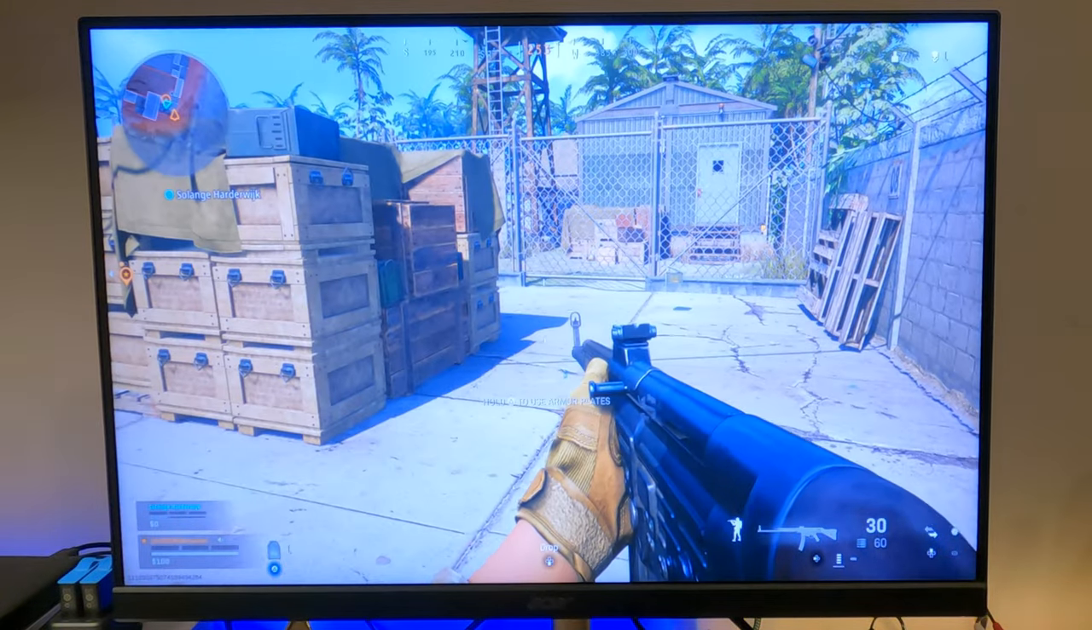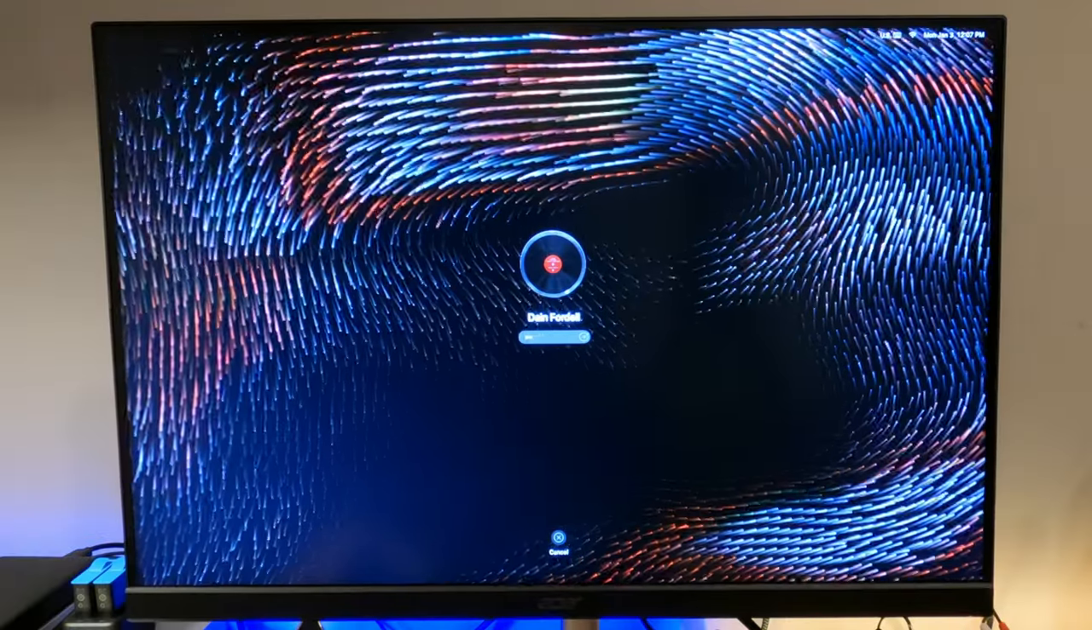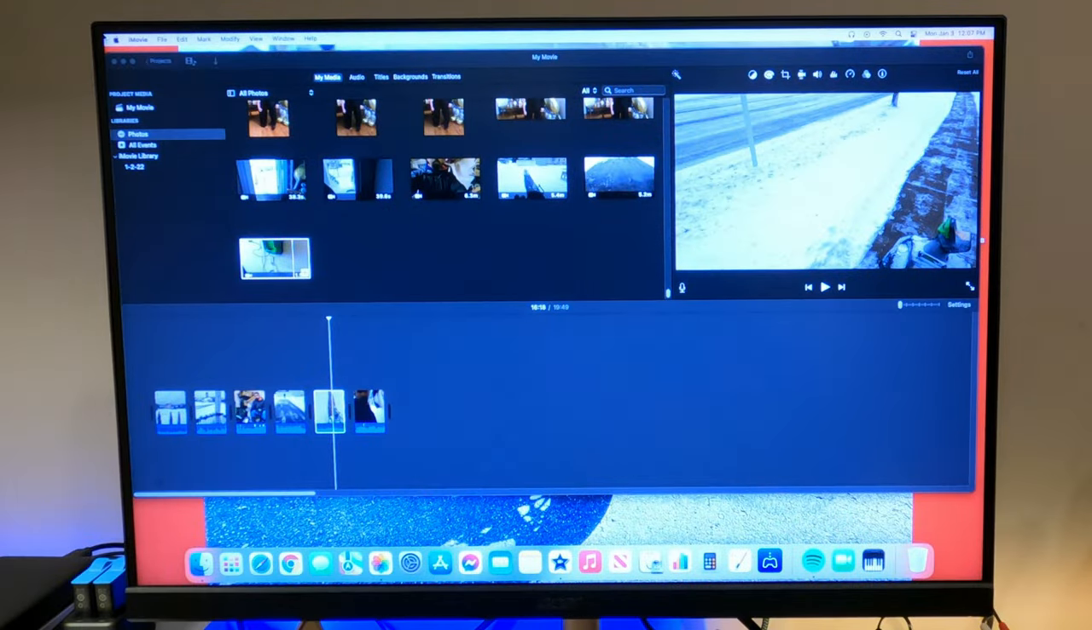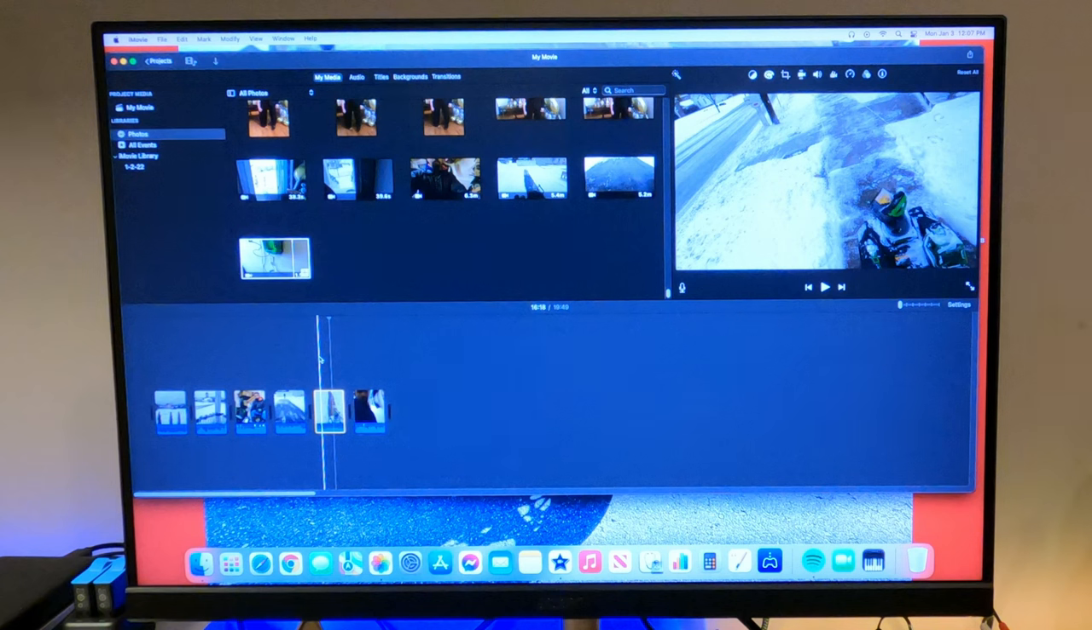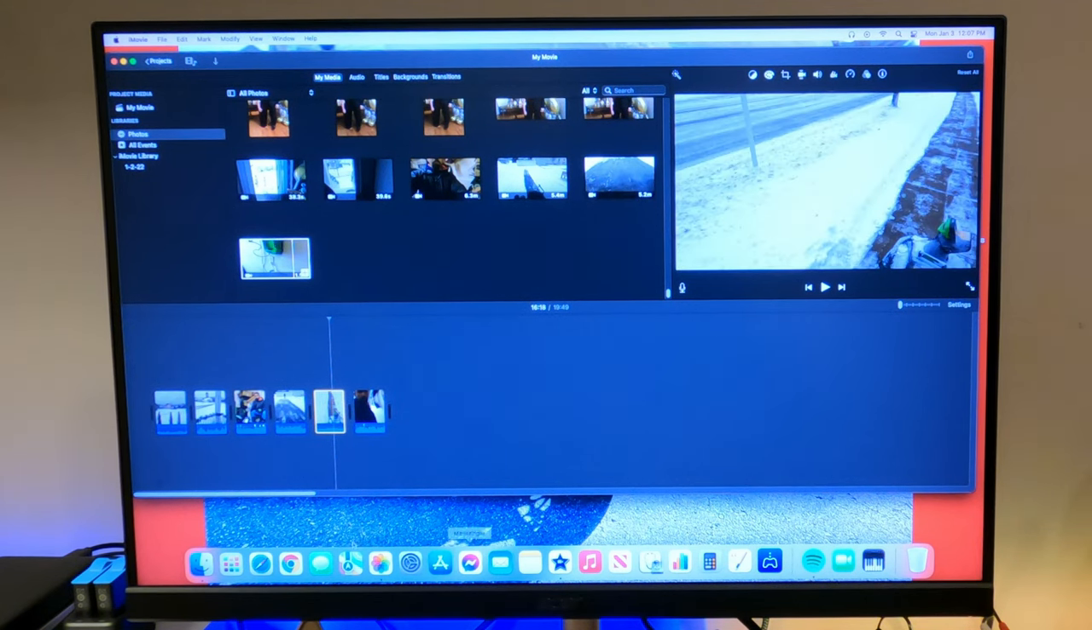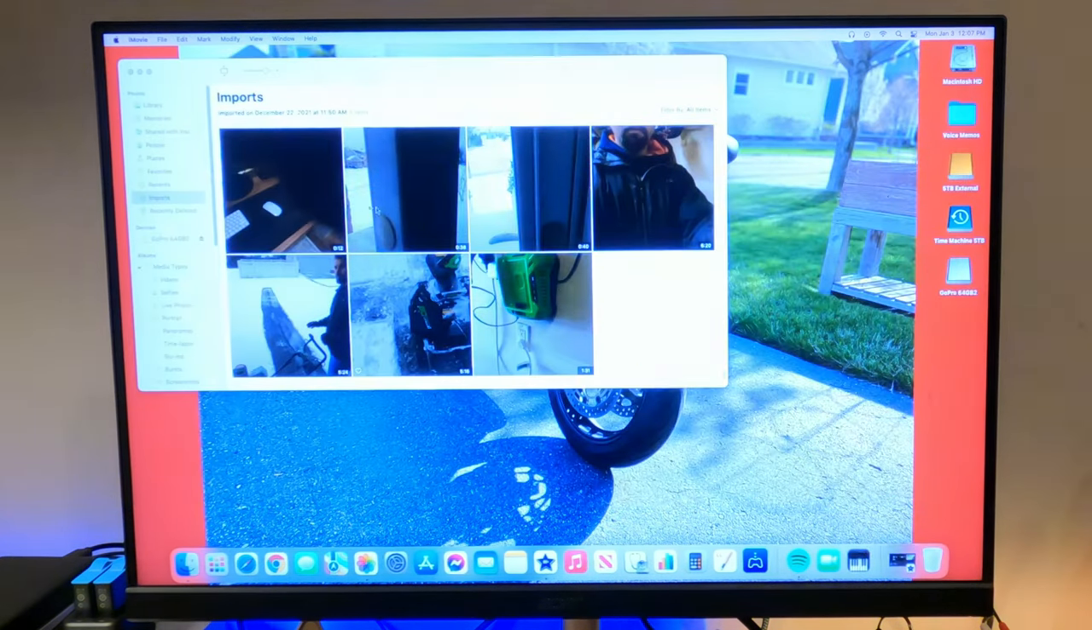All right, let's take a look at the Mac now. Here you can see some of the content I'm creating. Great color accuracy, looks real good on the Mac.